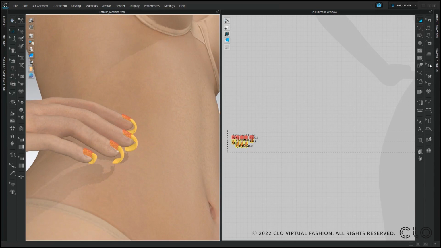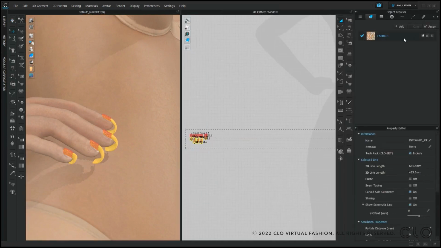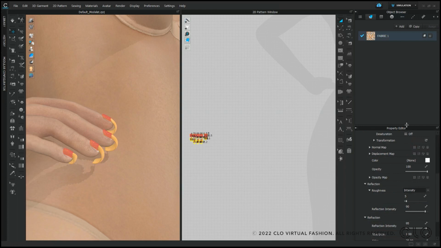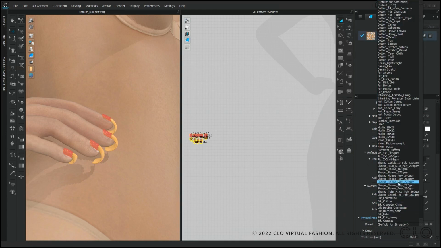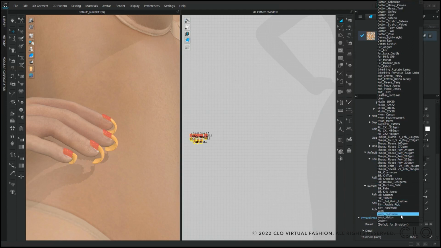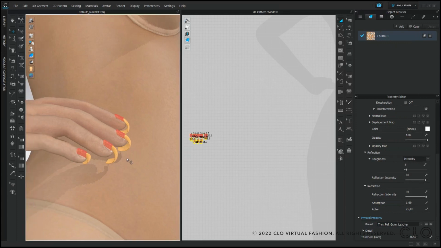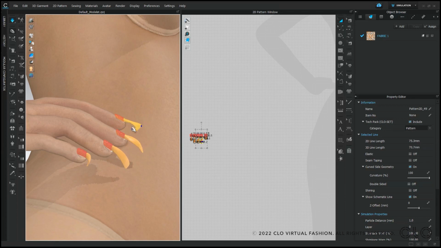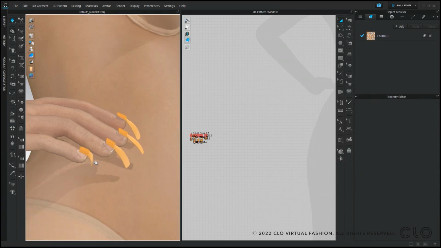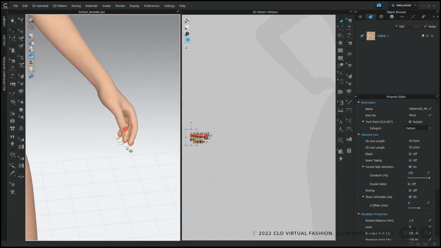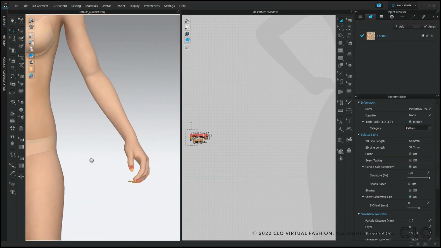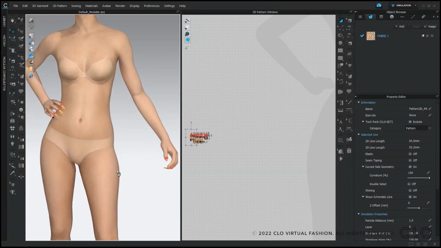In the property editor, we can change the physical property to something very stiff. So here, the hardware or full grain leather is a very good option. Now you can pull the nails to raise them a bit. They will likely to stay there now. Be careful not to move the whole nail like me. The left hand seems to be fine as well.